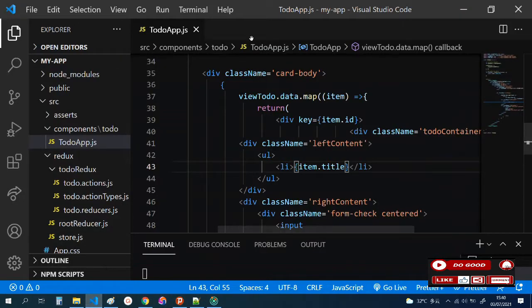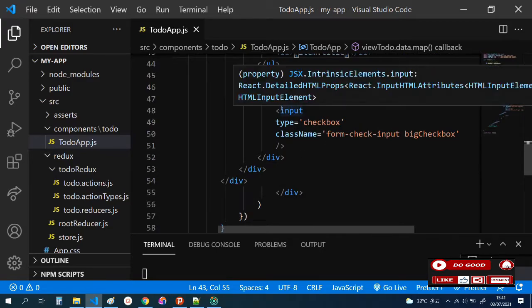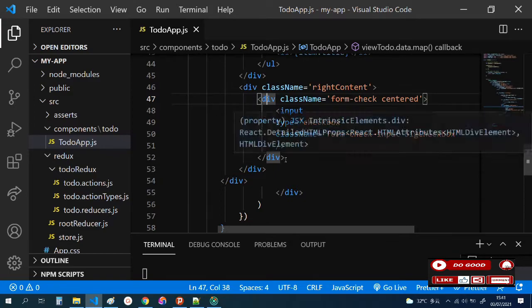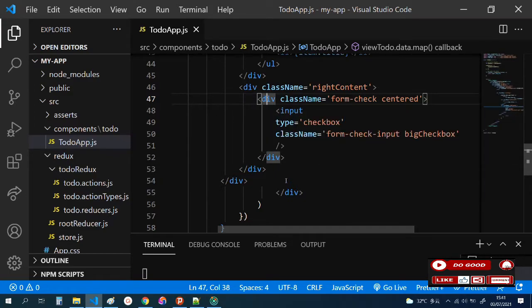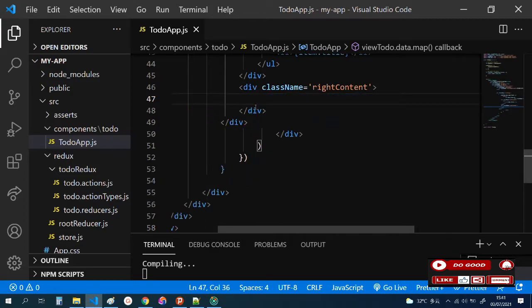So we go where the checkbox is, but again the right content is given, so we can just cut this. Okay, cut this and create a condition. Let me cut it. Good.